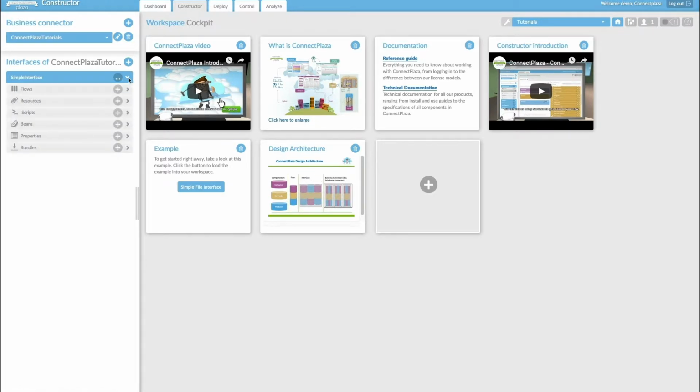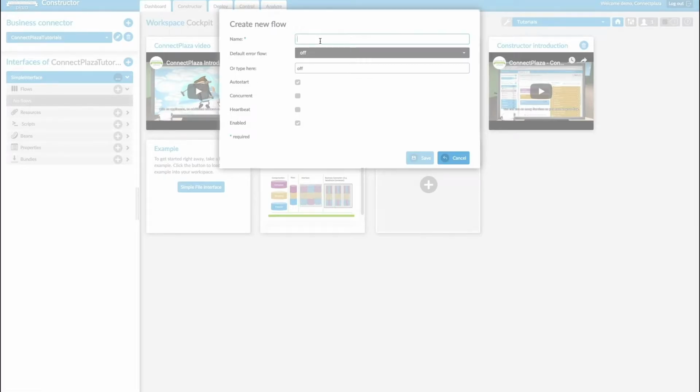You can see that the blue box for the interface was added. By clicking on it, I can open the interface and see its contents. As you can see, there are several categories of things we can work with, but today we'll focus on flows and bundles. By clicking flows, we can see all flows configured for this interface. We will be adding a new flow by clicking the plus sign next to flows.